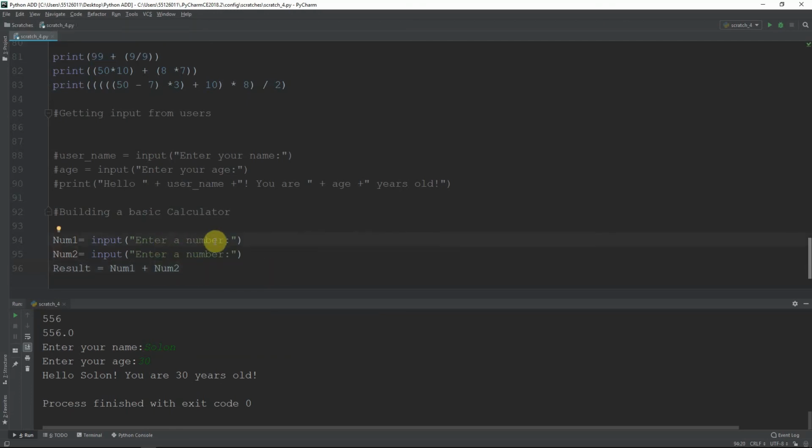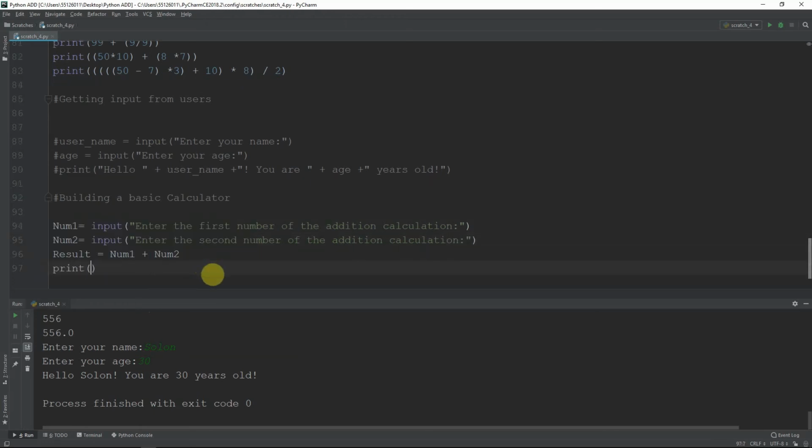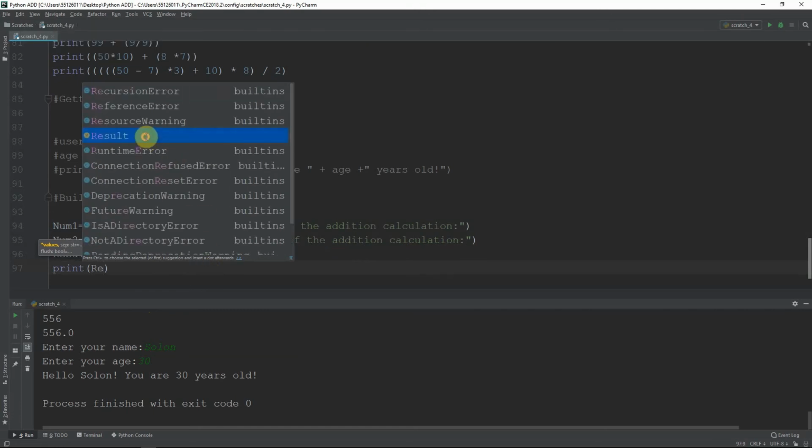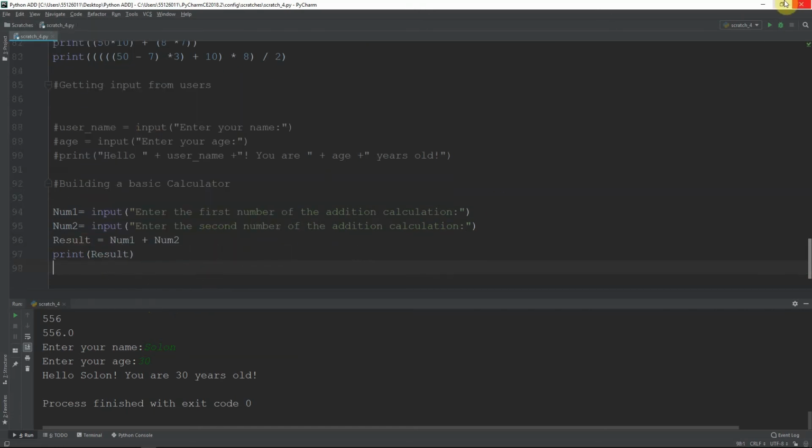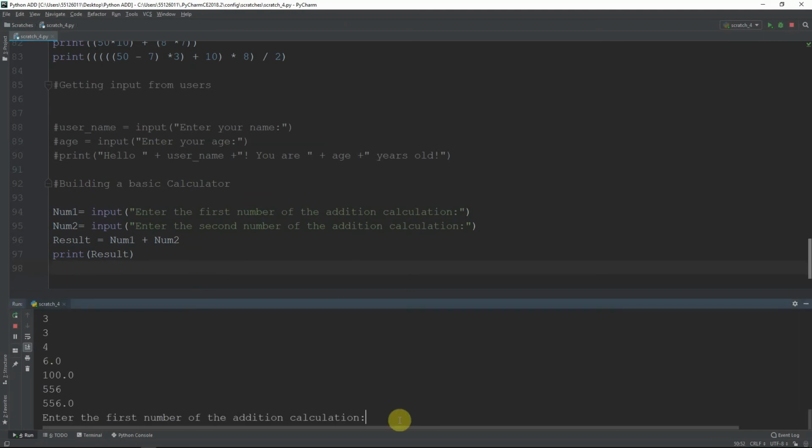We can even make it better if we say, okay, enter the first number of the addition calculation. Enter the second number of the addition calculation. Okay? Now, if we want to view the results, we have to print them. So, print result. Let's press play. So enter the first number. I want the number to be 135. The second number, 2.